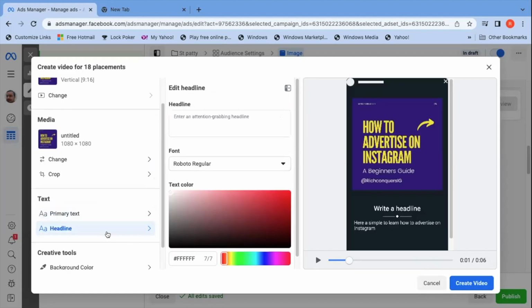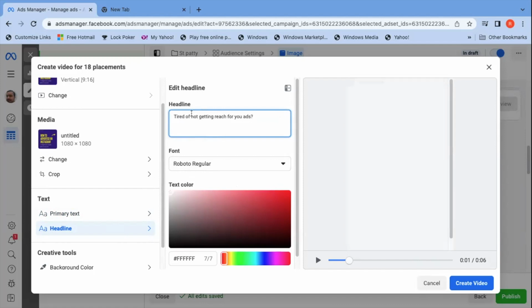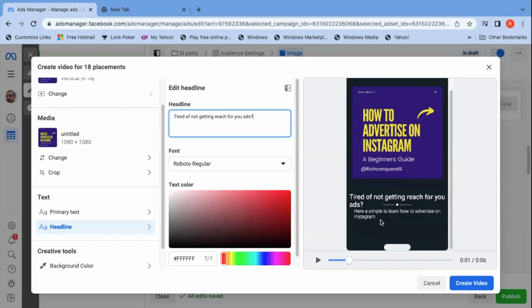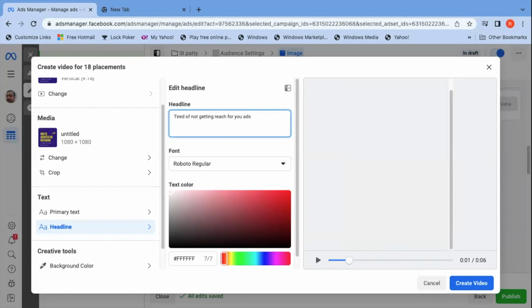The next thing you want to do is a headline. The headline only tells people what the ad is about. So you want them to do something. So I would say, tired of not getting reach for your ads? All right. And as you can see, it's going to print it right there. I don't like the way that came out, and we can make adjustments here.